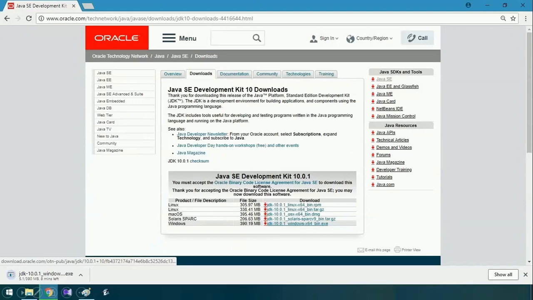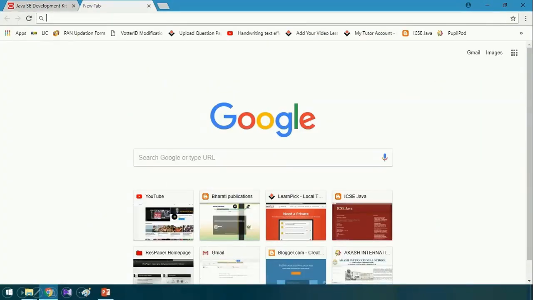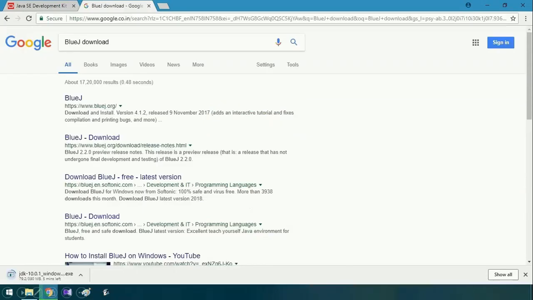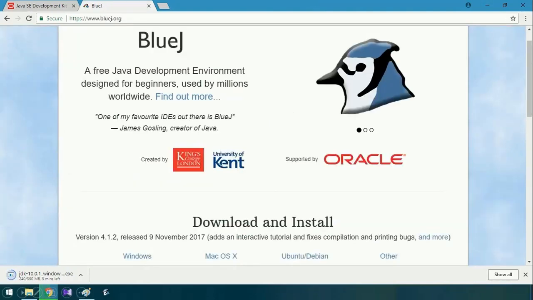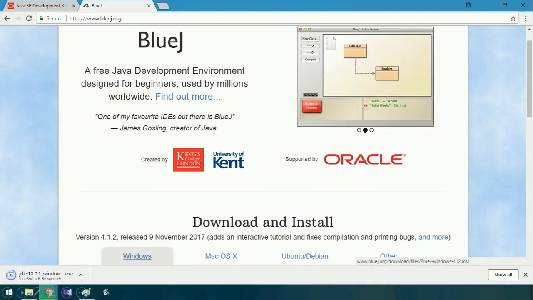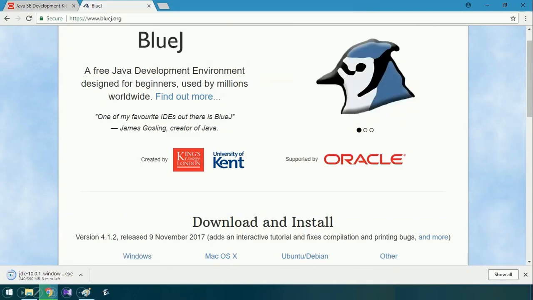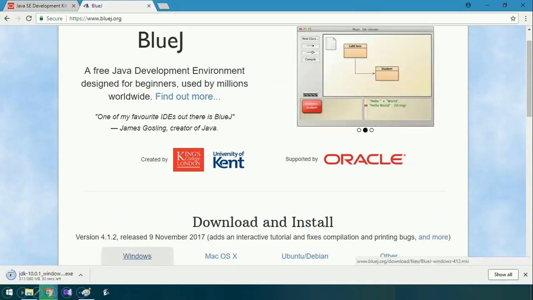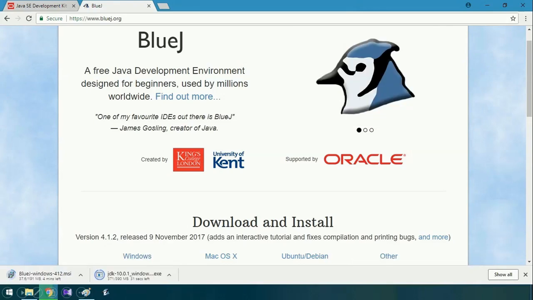So again, we go to a new window. Here I will type BlueJ to download. So I am getting as a first link here. So I click on this BlueJ.org. So here again, you can see different operating systems. As I am having Windows, I click on this Windows, and then it get downloaded.